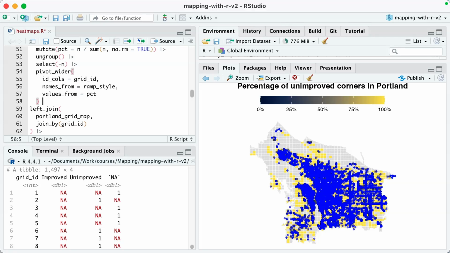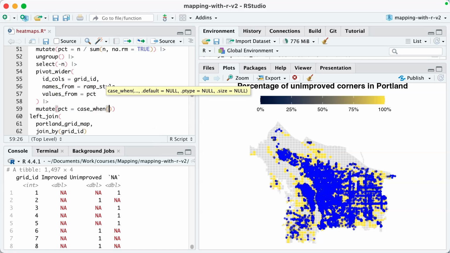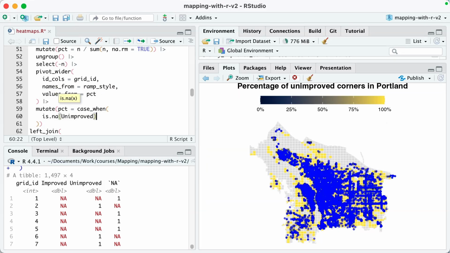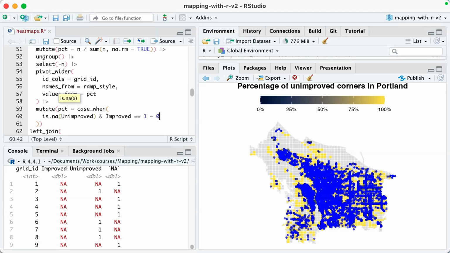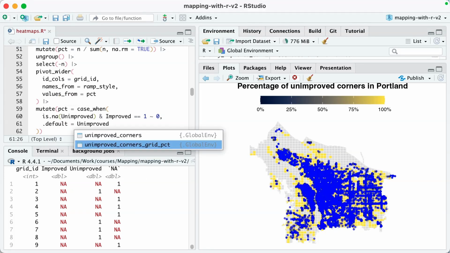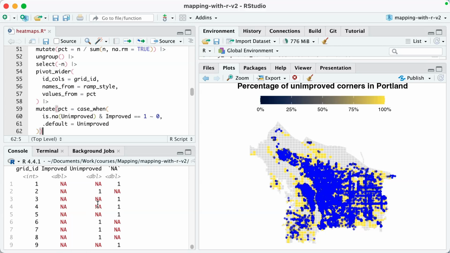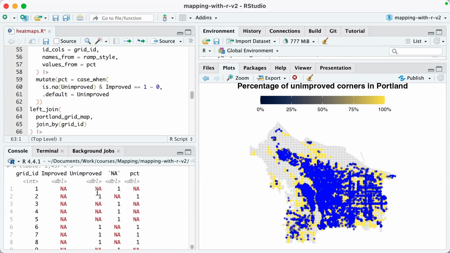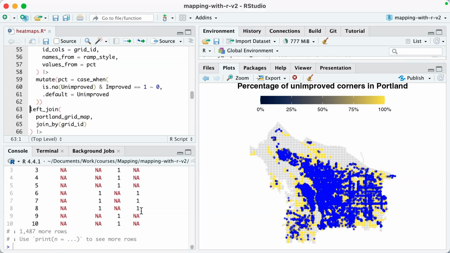Okay, perfect. So now what I can do is I can say mutate PCT. I'm going to create my PCT column equals case when, so if is NA unimproved and improved is 1, then the value should be 0, because we're just showing the percentage of unimproved corners. Otherwise, the default is unimproved, so whatever the value in unimproved is. Let me go ahead and run that. There we go. We can see we've got that.